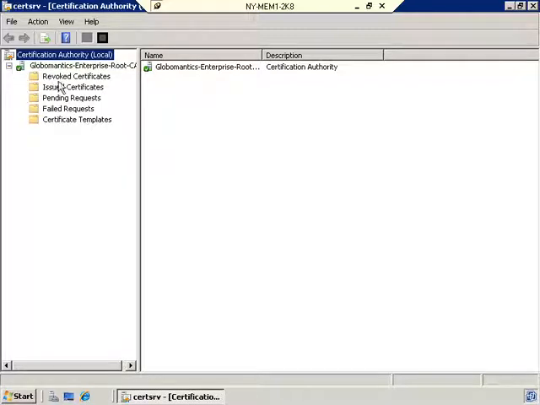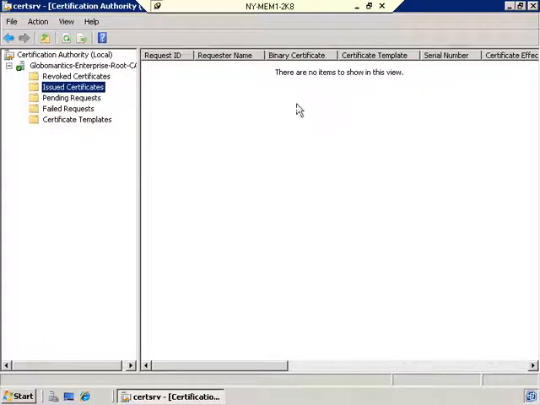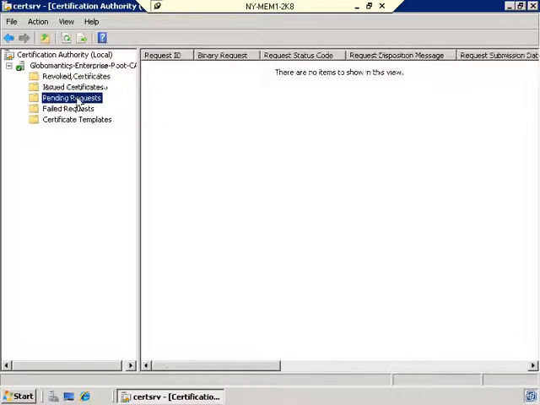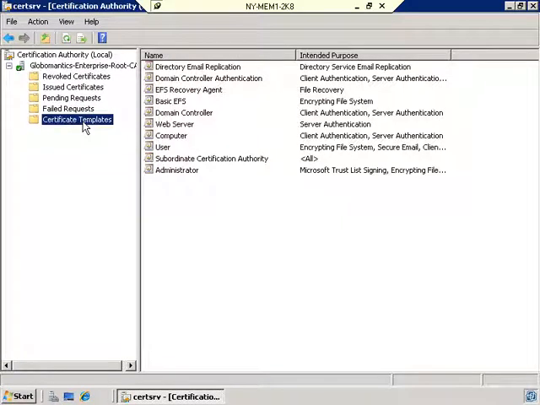If I expand this, you'll notice that I have containers for issued certificates, which I haven't issued anybody a certificate yet. Revoked certificates. Here are pending requests if anybody had made a manual request, right, via the web services. And once there are requests in here, this is where managers would go in and either approve or deny the request. And most specifically, here is a container full of templates. And it's these templates that are used for auto enrollment.